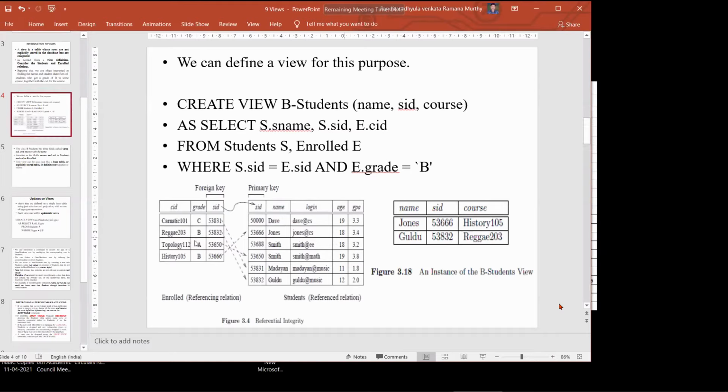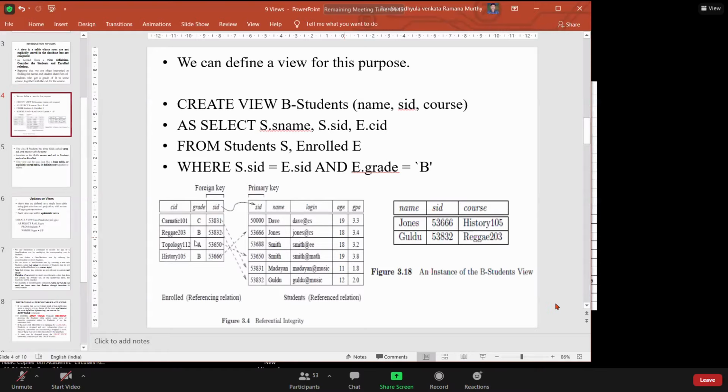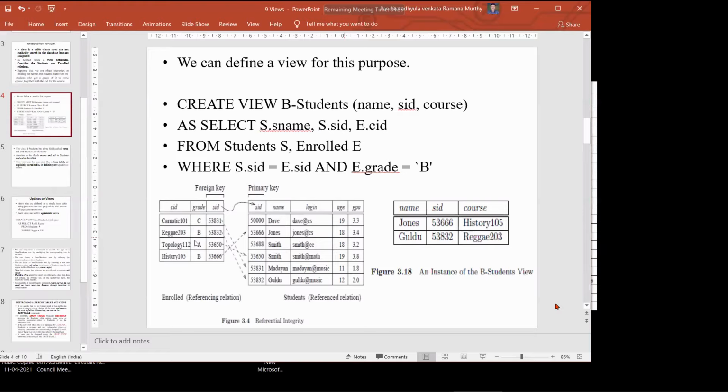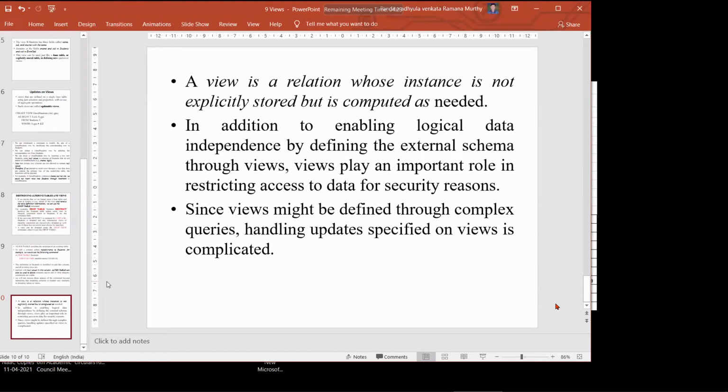Similarly, we take only 1 column, and we use 1 more column in the calculation processing. Okay, all remaining columns will be hidden from the user. So we utilize this data independence or external level independence, or we can say we are maintaining security. We are maintaining security. Okay, so maintaining security is possible using views.